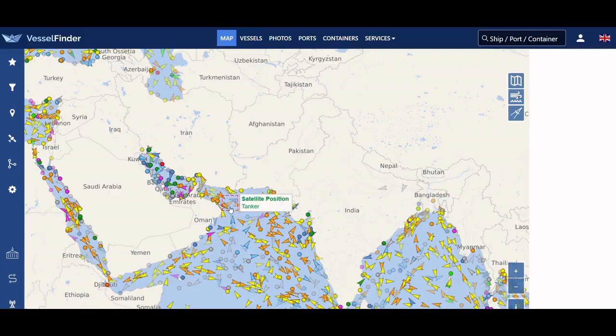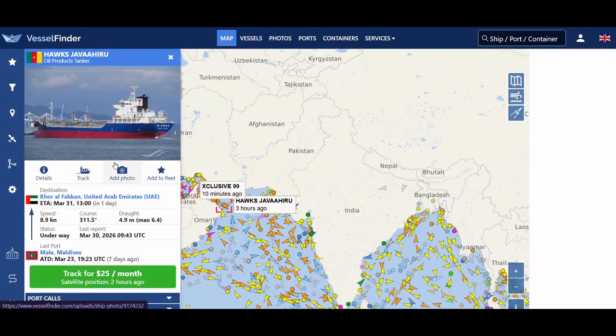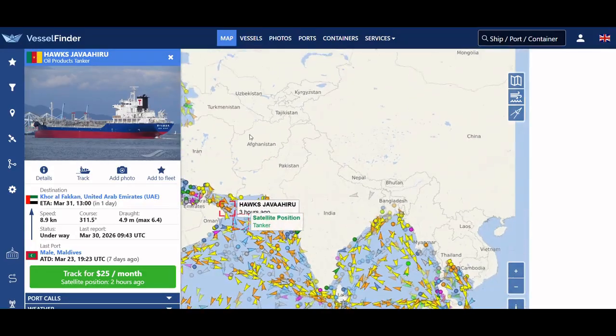But looking, for instance, at this one, here you have this Hawks Javahiru, which is an oil products tanker from Cameroon, and they provide information regarding the destinations and also the last time this tanker was anchored. And if you want to track this tanker, you can pay $25 per month for satellite position regarding this tanker and so on.